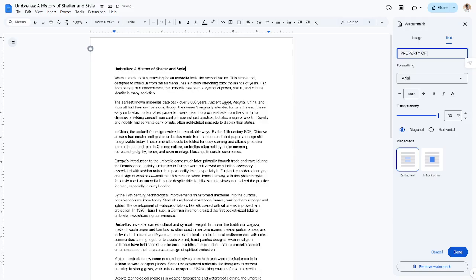After entering the watermark information, you'll see options to customize its style. Here, you're the designer. You could adjust the transparency, size, and positioning. Make sure that your watermark is visible but not overwhelming. You'll likely want it to subtly integrate into your document rather than distract from the core content.